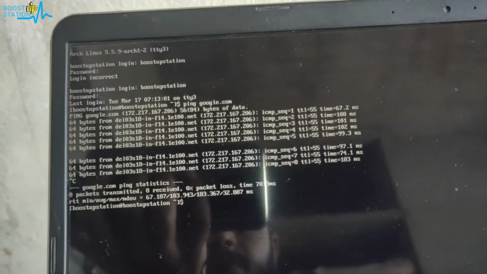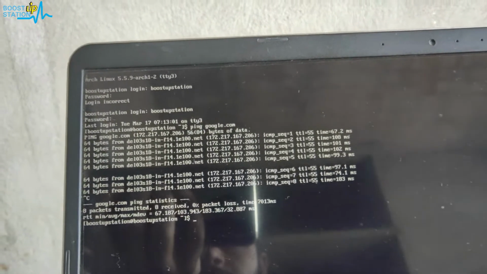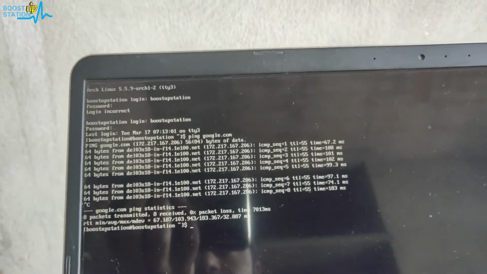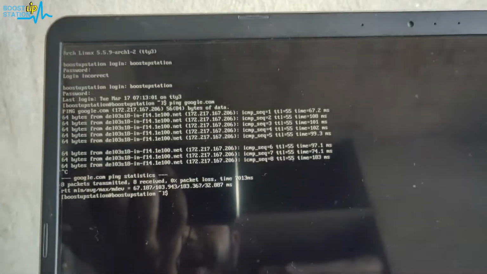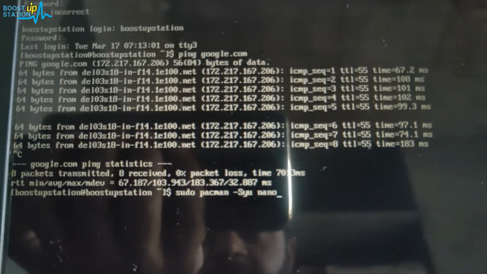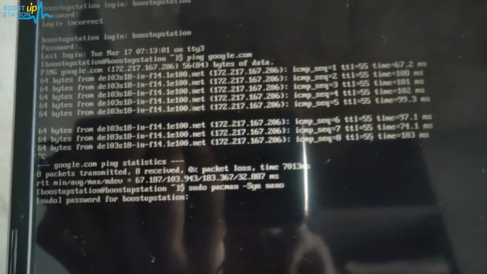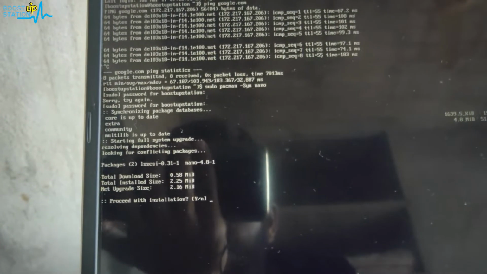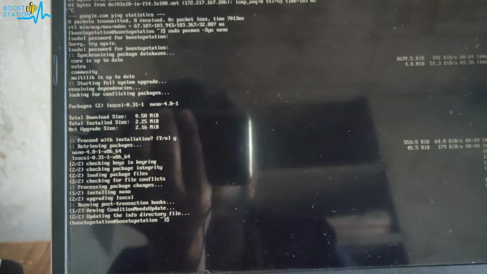Now we can proceed with the installation of the nano text editor. I have given the link for all of the steps to be followed. So just download the file from the description and read it and follow the steps, or you can just watch the video and keep it going. I'm using Arch Linux, so I will be using sudo pacman -Syu nano here. The command for your specific distribution is given in the description, so just download it. Press Enter, enter your user password. Now it will download the nano text editor. It's saying you have to download 0.58 MB, so type Y and press Enter, and it has downloaded.